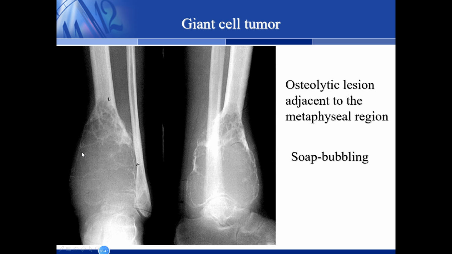So this is in the tibia, in the distal part of the tibia, and it just expands to the subchondral bone and abuts the joint surface, and it also shows soap bubbling appearance and obscurated lesion adjacent to the metaphyseal region of the long bone. So this is the giant cell tumor.